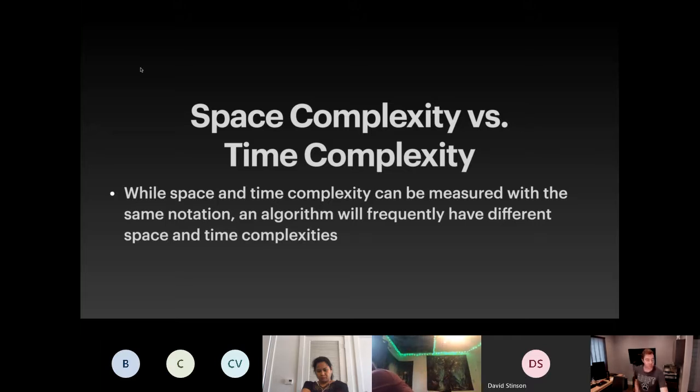Does anyone have questions on complexity or space complexity and our different scenarios that we've got? Cool.